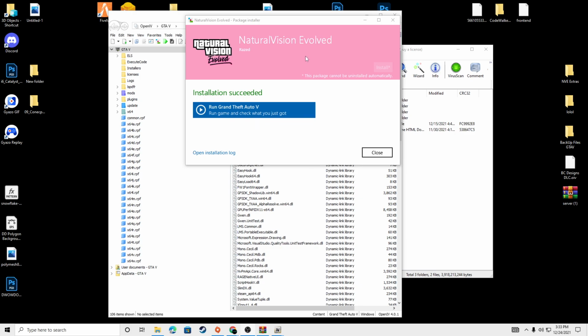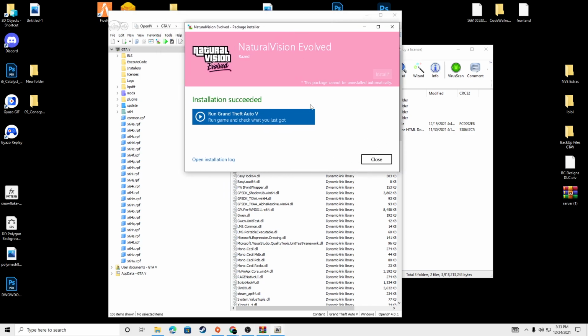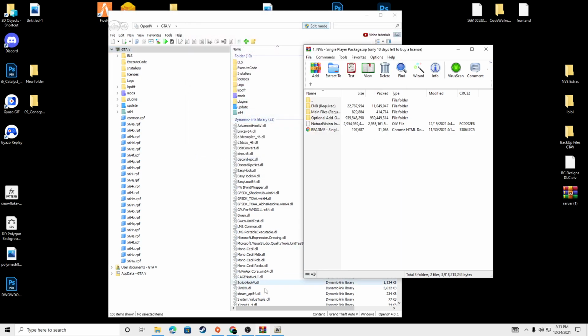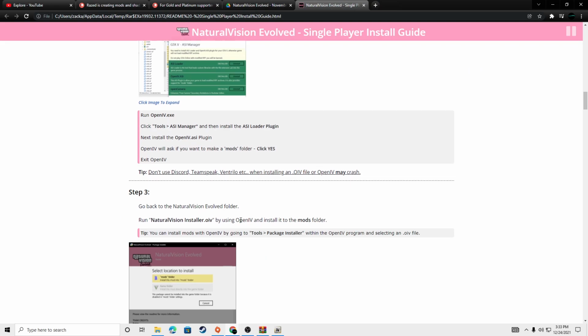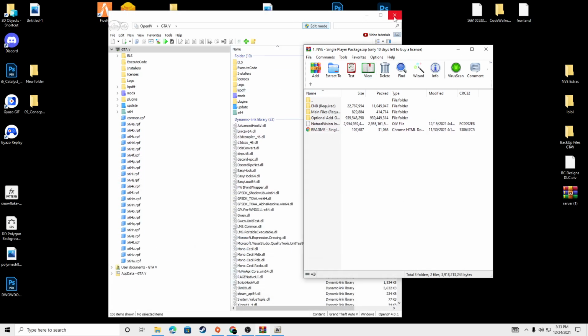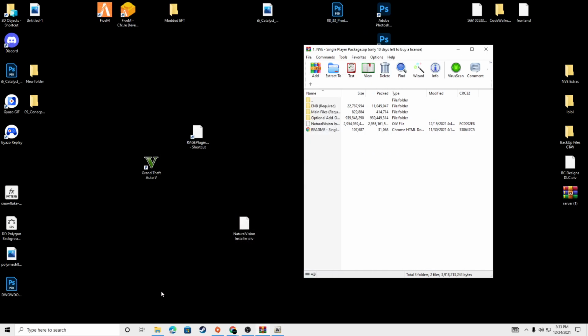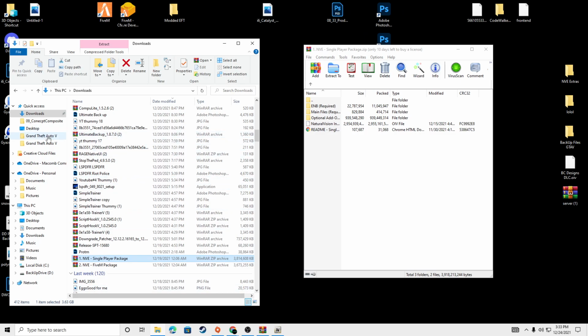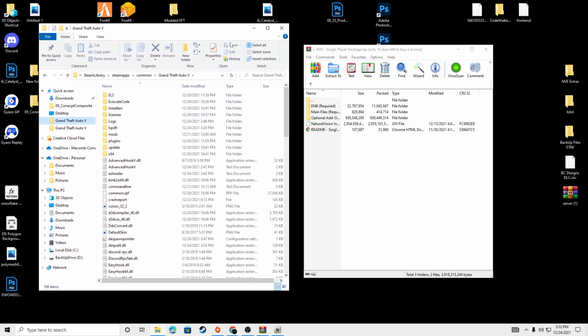Alright, so once that's done, you're going to see this message, and that means it's good to go for that part. We're going to open up the README and go down to the EMB required. We're going to minimize OpenIV because we're going to need that, and we're going to open up our GTA 5 main directory. Go to EMB files required.